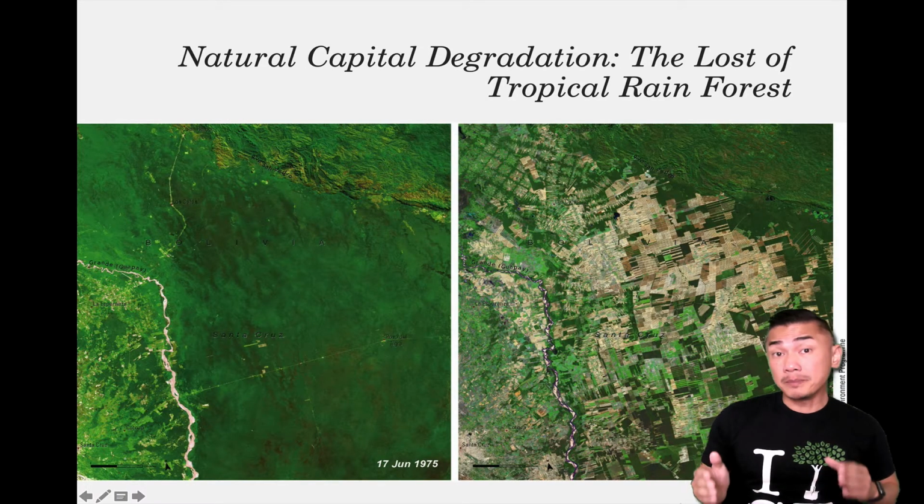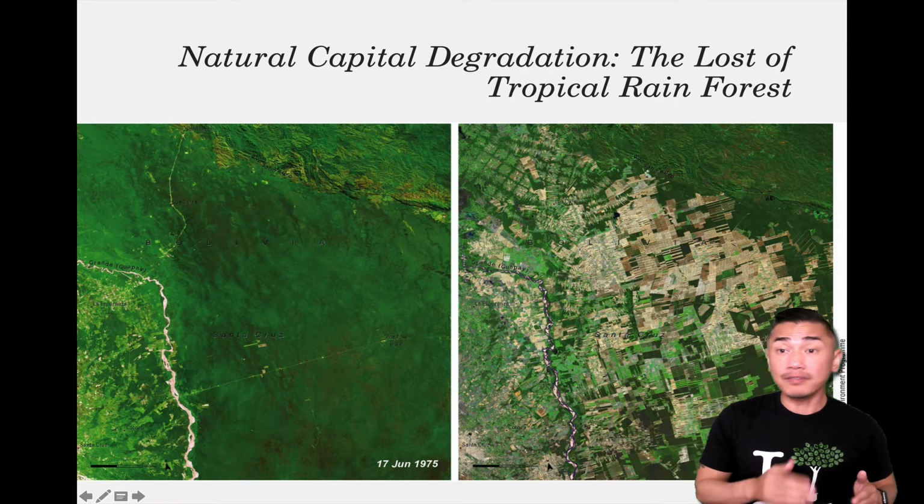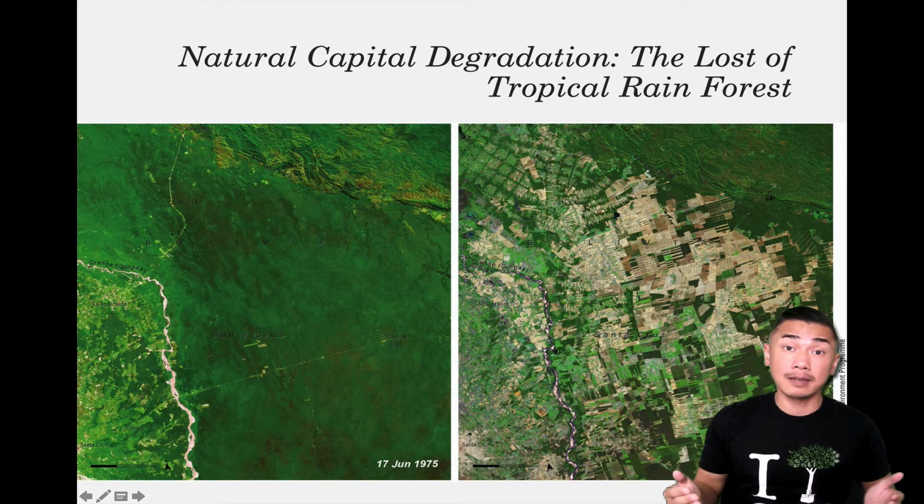These two satellite images show tropical rainforest deforestation in Bolivia between 1975 and 2003. On the left side, you can see how tropical rainforest deforestation always starts off with the building of roads that create access for people to come in and start developing the land.